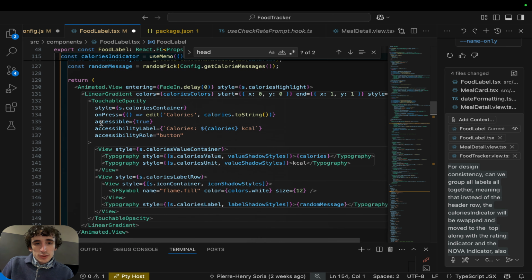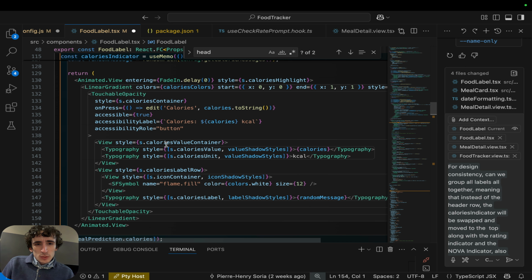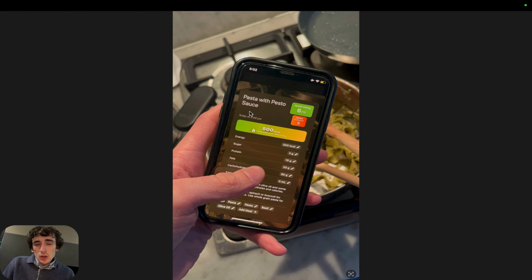The first thing we will do is reorganize the way we show data on the app. At the moment, I will show you a screenshot. This is how I scan a meal. Basically that was pasta, and it's been evaluated by the app. This is how it displays. What I would like to change is to move this label up there, and the title will be moved down.